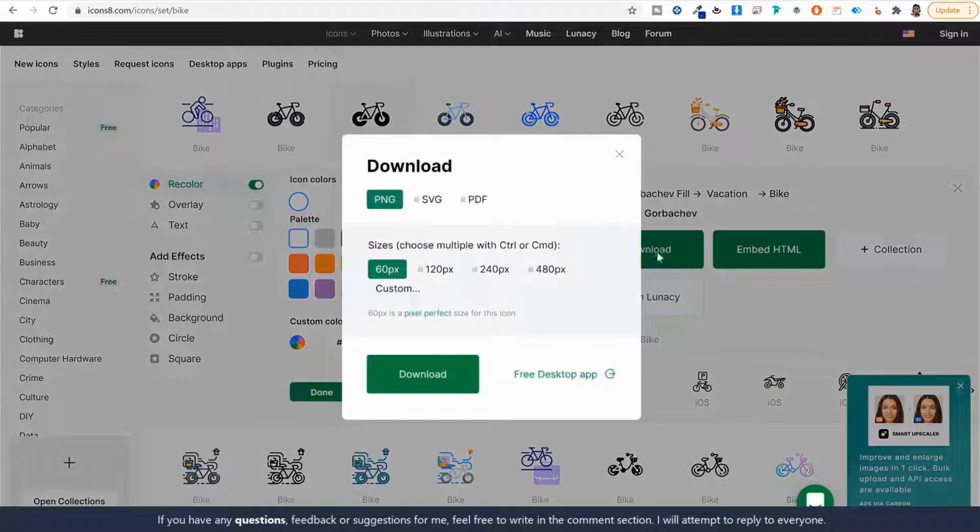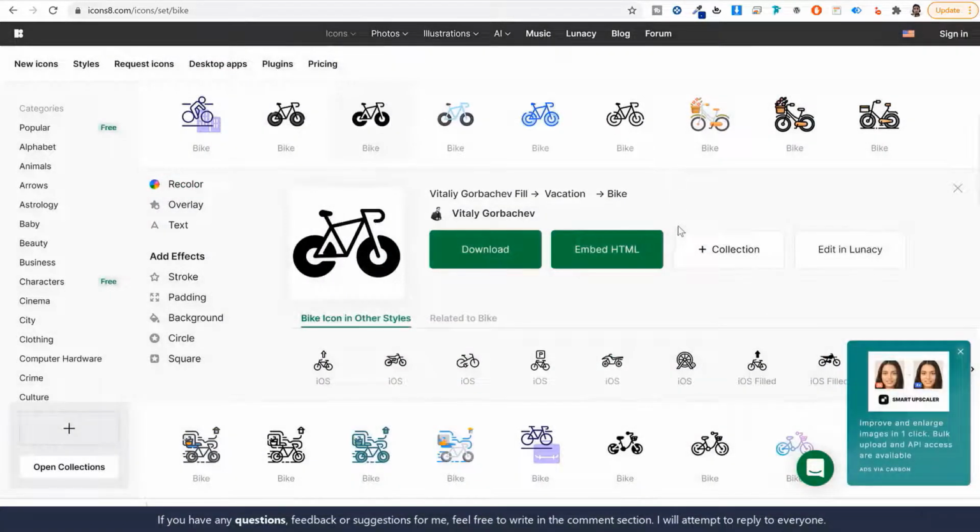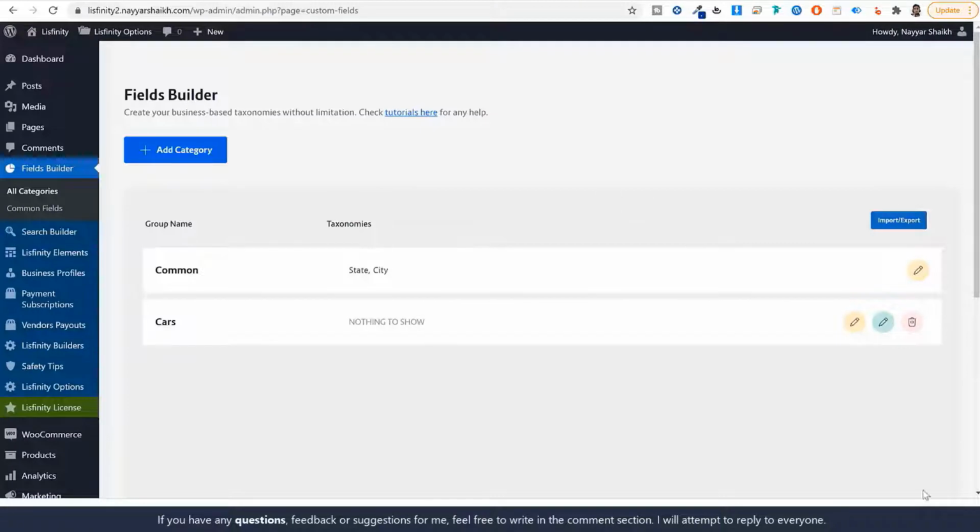Now click on download. You can select the size that you want and click on download again. Download for free, and you have downloaded your icon for free as well. So this is how easy it is. Okay, you can download free icons. You can also download free high quality images, and you can use them on your website.